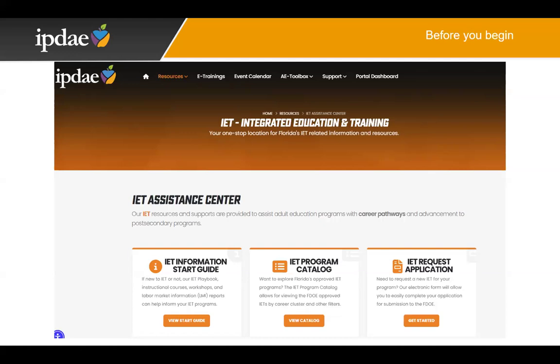So first, we need to know what even is an IET request application. So if it's been a long time since you applied to get an IET approved, or if you've never done one before, this is an important place to start. Basically, if you want to teach an IET, it must first be approved by the state. So it's been formalized into an IET request application, and that's now housed on the IPDAE website. So you can see under the IET section, this is where it's located. The whole rest of the presentation today will be what this IET request application is like.